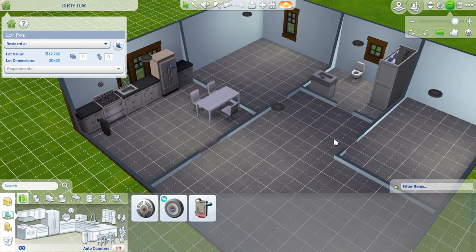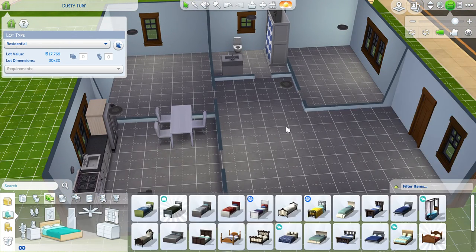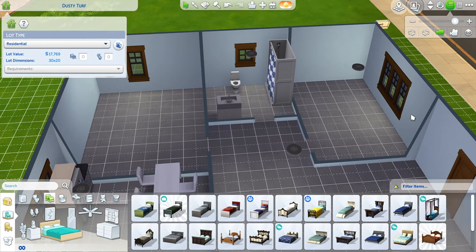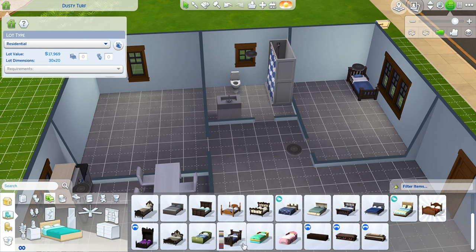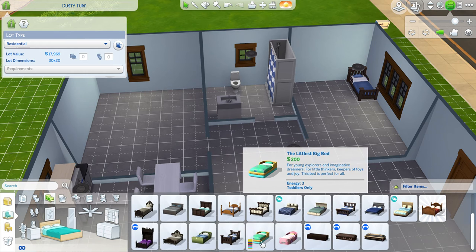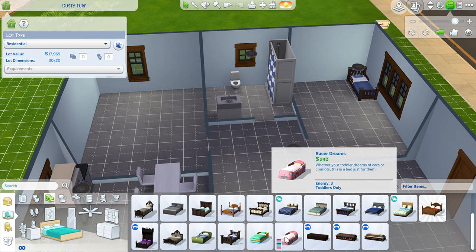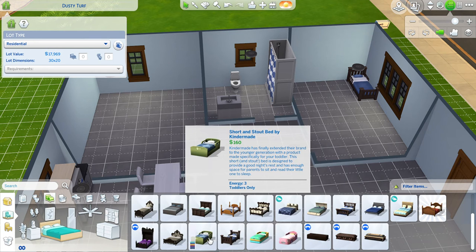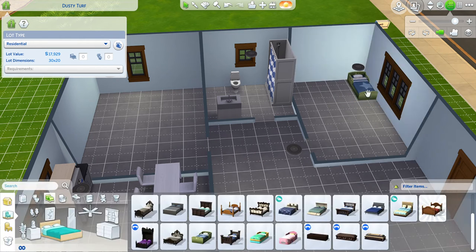So pick a room that you want to have the kid in, that is your choice. I'm going to put the kid over here. So if you're doing a toddler's room, you would start off with a toddler bed. The toddler bed doesn't really matter. They do come in different prices, but they're all the same energy, so pick the one that's cheapest for you, which would be the short and stout bed. So that's the one you go in there with.